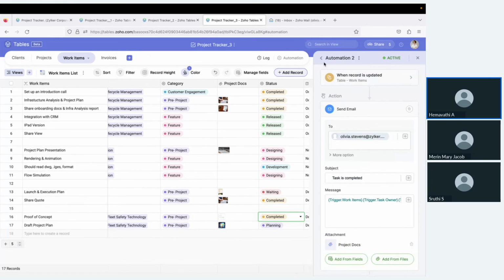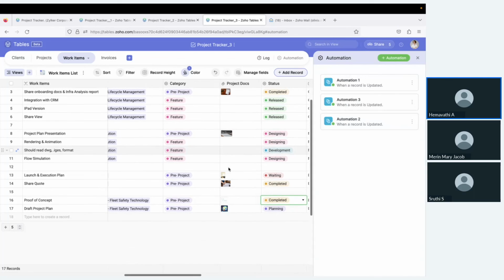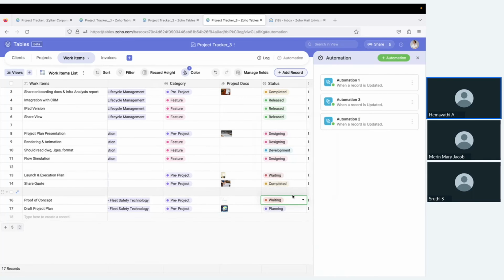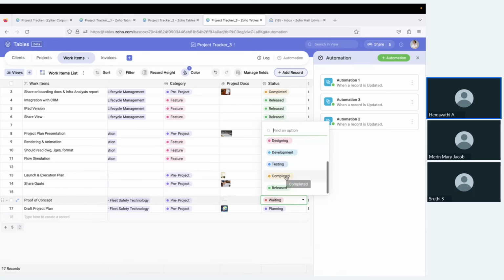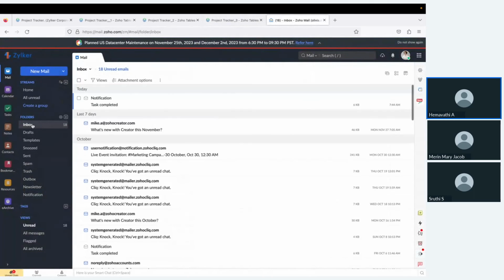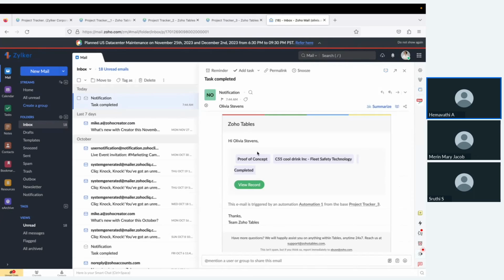That's it. Now, if I change at the moment, let's see the proof of concept is waiting. Let's say it is waiting. Now I'm changing it to completed. Now I'll get an email, and it'll take some time. So this is how the email would look like.